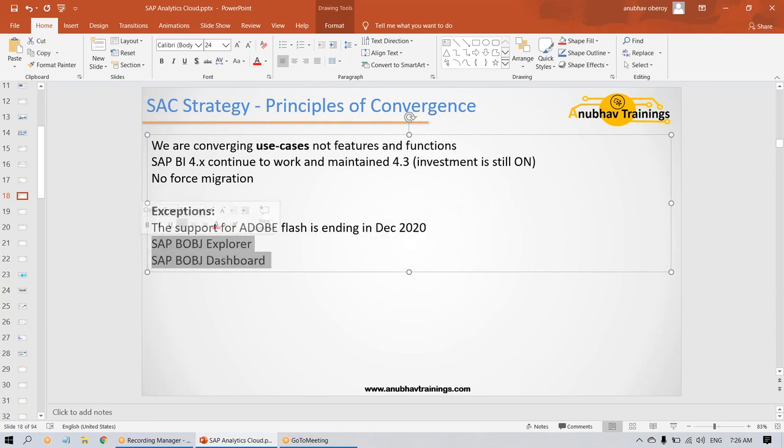These are two exceptions. Because Adobe Flash support is ending, this is the reason behind it. Now you know why you have to decommission these two software products. SAP will not support them going forward after December 2020. So for you, there's no choice. You have to go to SAP Analytics Cloud.